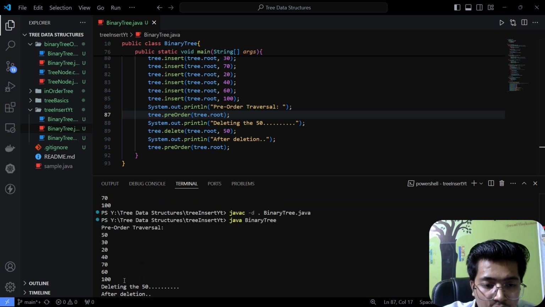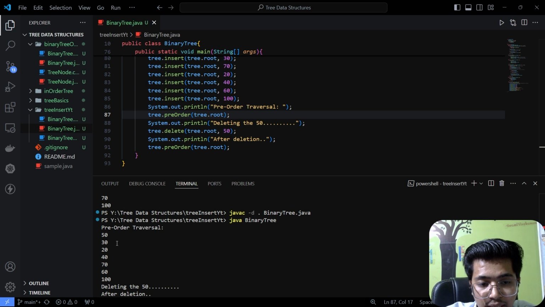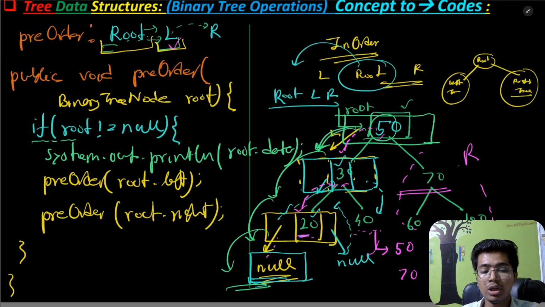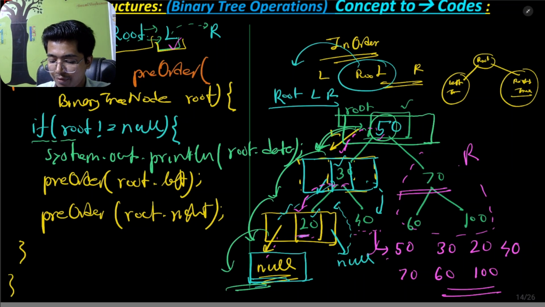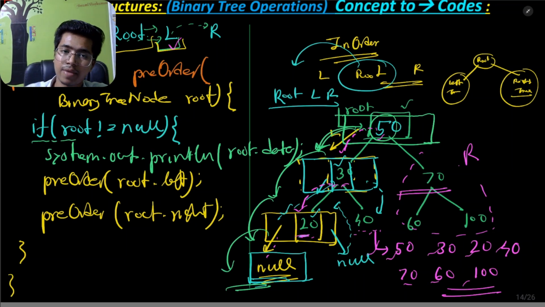So PreOrder traversal, as you can see, first we have processed the element 50, then 30, and then 20, 40, 70, 60, 100. So our entire traversal matches with what I just showed you. If you observe in the copy, you can see the entire traversal is the same: 50, 30, 20, 40, 70, 60, 100. So this is how PreOrder traversal works. In the next session we'll be understanding the post order. Okay, then meeting in the next session.